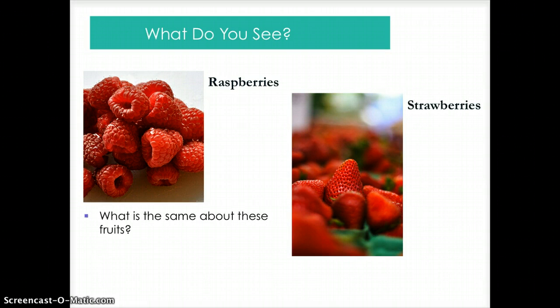What are some of the same things the fruits have in common? Well, they're both red, they're both sweet, they both taste good. Now, what about some of the differences? Well, what about the size? Are the sizes different? One's smaller than the other, right?